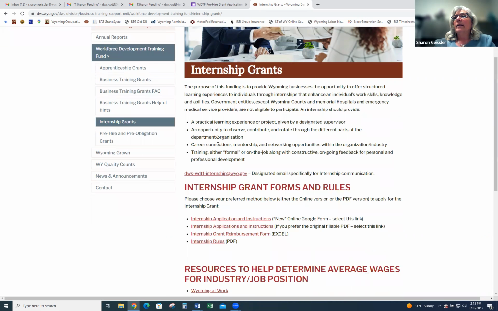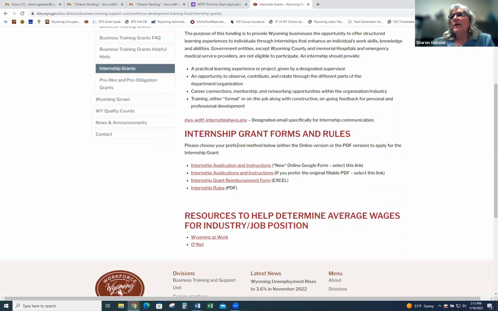It does give a quick little synopsis of the intent of this grant and who we think would be benefiting from this. We have that email link right here so that you can send questions directly to this email for this grant. And then again, you'll notice that we do have the application and the rules. I wanted to highlight that this is new and exciting. We just rolled this out in the last few weeks.